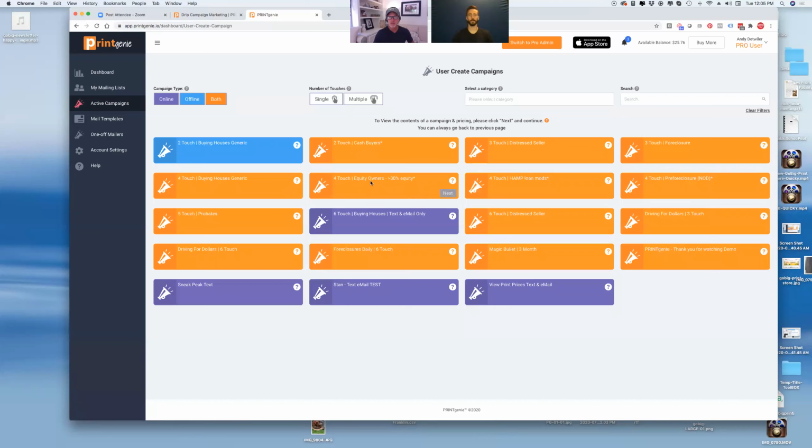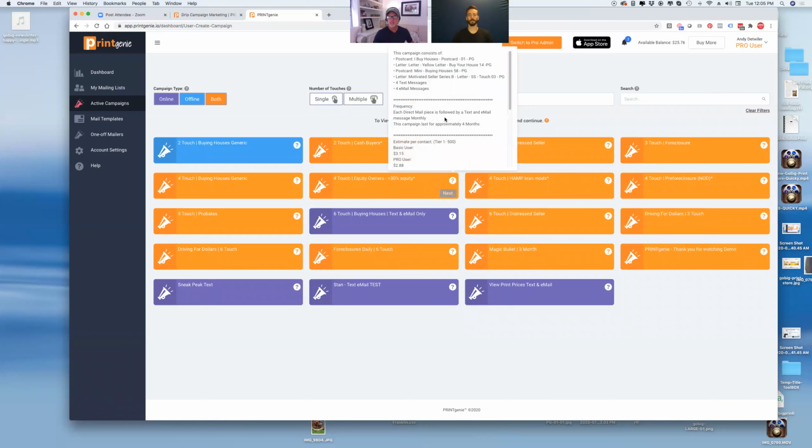In this case, we have a 4-touch equity owners, 30% or less than 30% equity campaign. The way it works is you mouse over the question mark, and it describes what's in this campaign. It says it's a postcard, a letter, followed by a postcard, followed by another letter with 4 texts and 4 emails, systematically dropped once a month. And then you can see here it would cost about either $3 or $2.88, depending on if you're a basic or a pro. There's a little bit of a difference in the price. But that tells you to send to one person, roughly it's about $3. And then it tells you what this campaign is good for, and it describes why it's a great campaign.